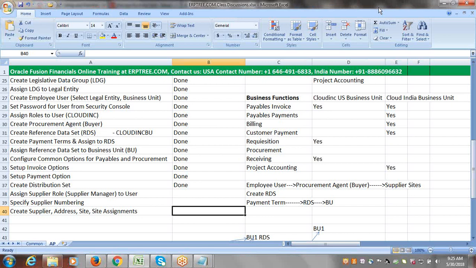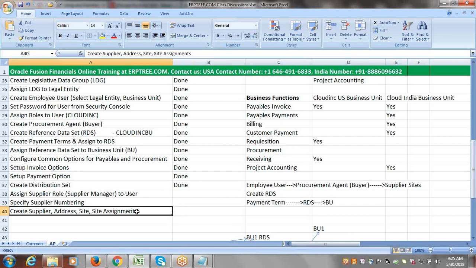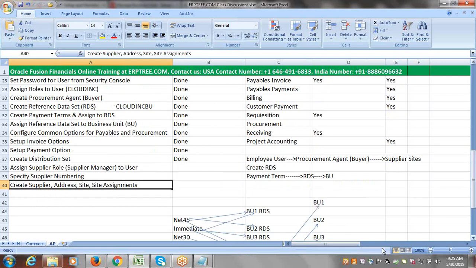So the structure, the supplier is above the business unit? No, I didn't complete. I am writing here. I have to talk about it. After that, if you have a question, please.